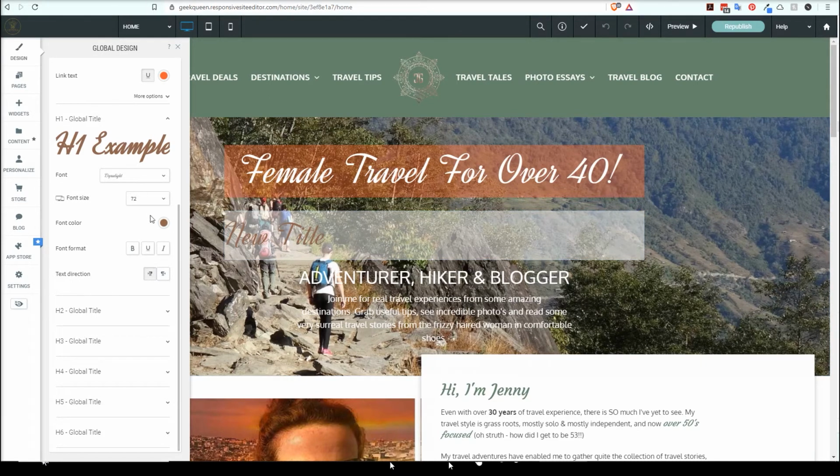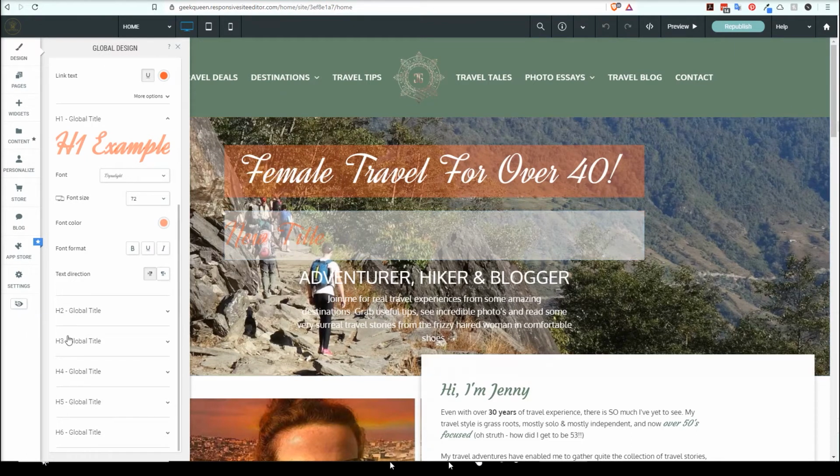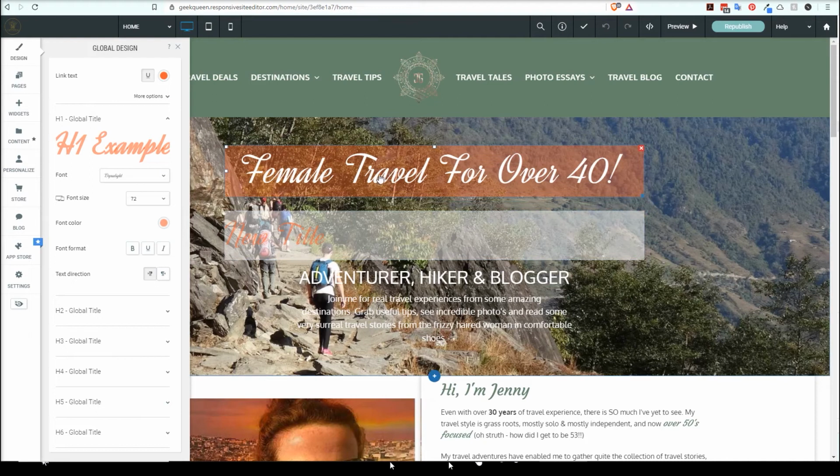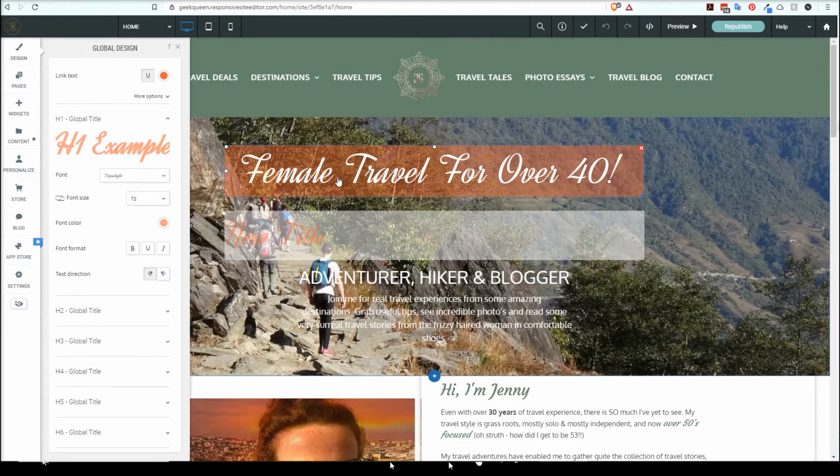So if we change that in here, so if I change this to be this color, you can see it changes there. Sorry, I'll just close this. And you can see he's changed already. So he's already reflecting the changes, but this one isn't. And that is an H1 tag, but he's not reflecting it. Now the reason he's not is because I've edited him manually.